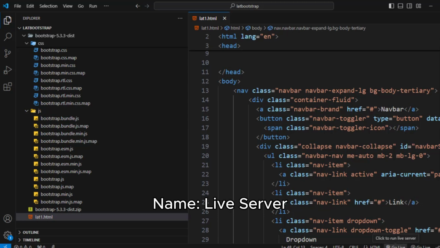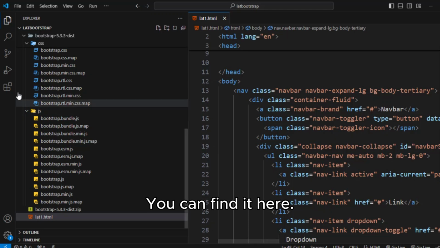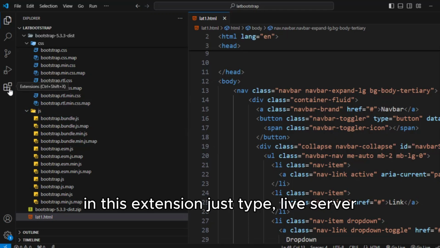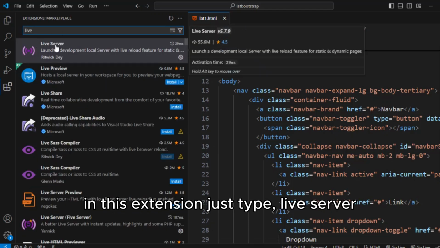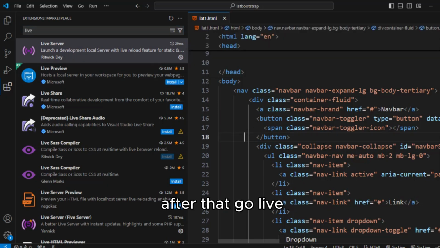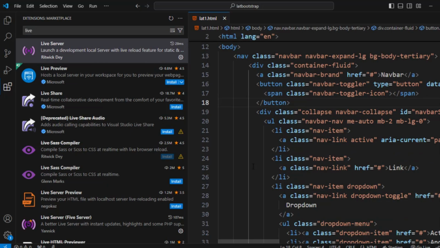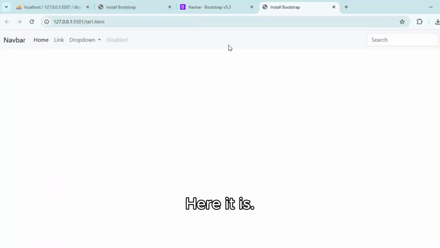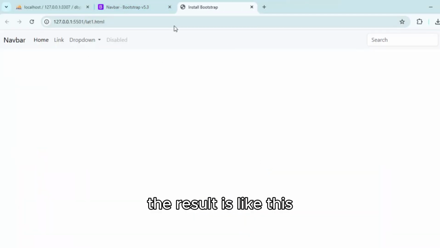I installed this extension, named Live Server. You can find it here. In this extension, just type live server. Friends can install it. In my earlier videos I already explained how to install it. After that, go live. Here it is. The result is like this.